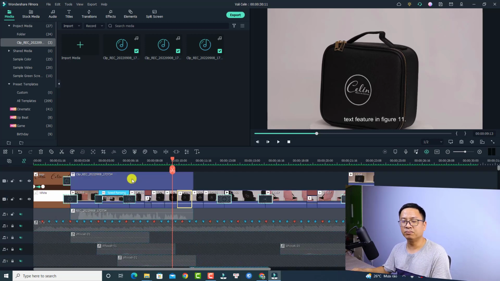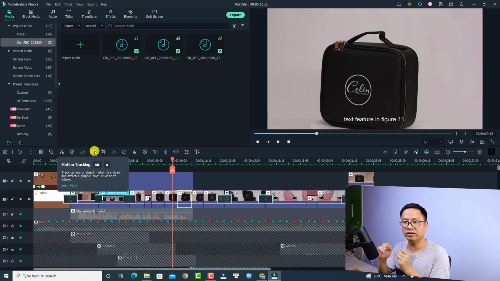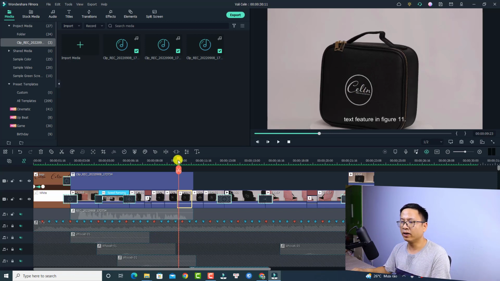Alright, and the next button on the timeline is the motion tracking button, which is a feature to help you track a moving object in your video. For example, here we have a suitcase and this logo is moving, and now we want to track this logo. We can just click here, select the video, and then we can click this motion tracking option.